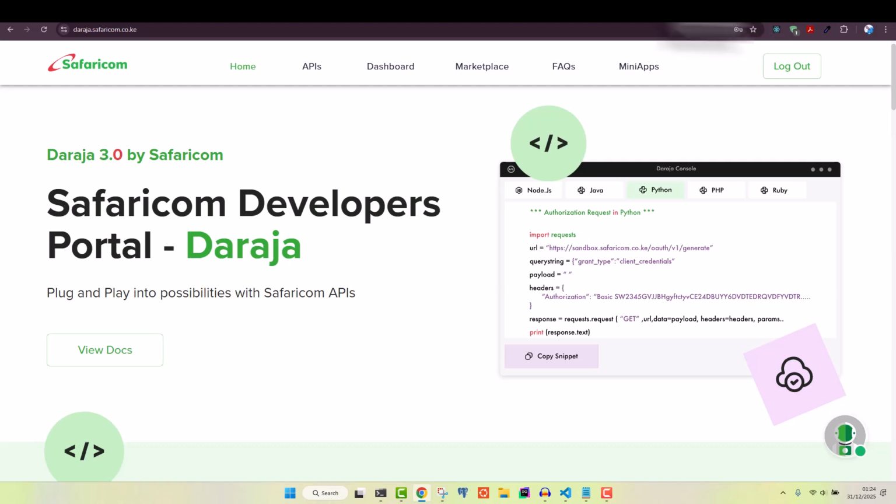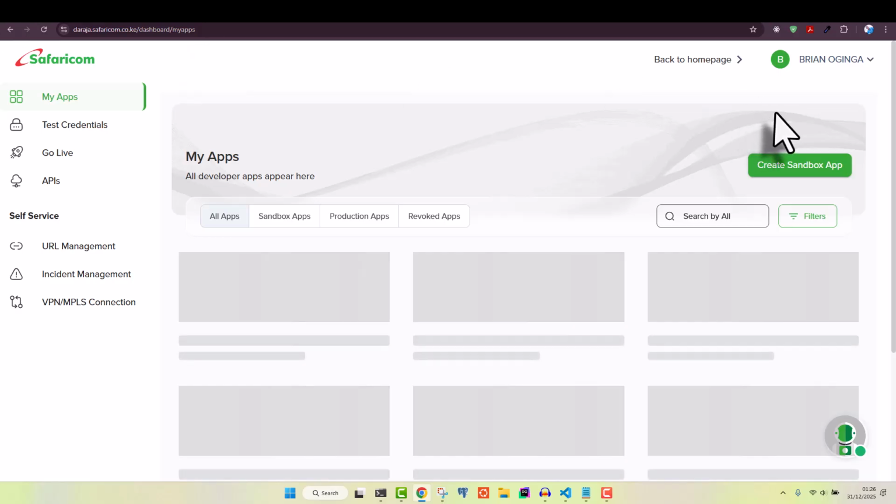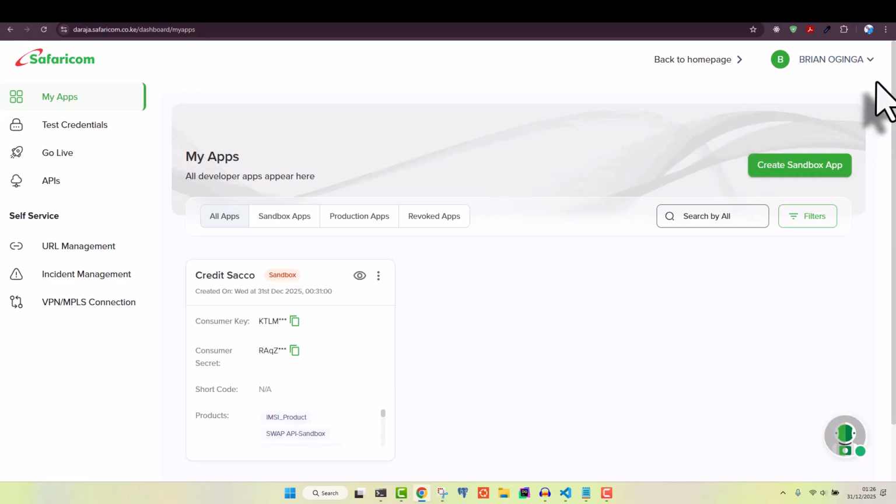So to be able to do that, we need to go to our dashboard section. So here's our dashboard section. Not too much has changed. We still have the test credentials, the go live, and also we have the API section. So you can also go ahead and create your app.